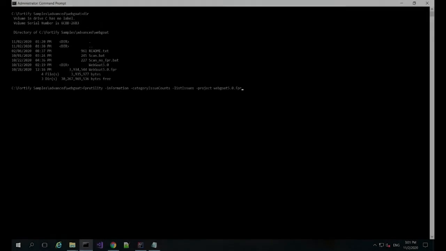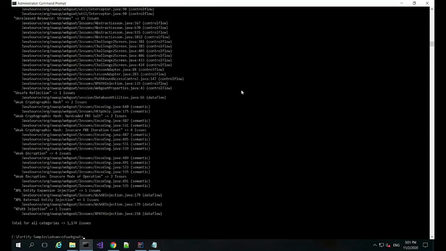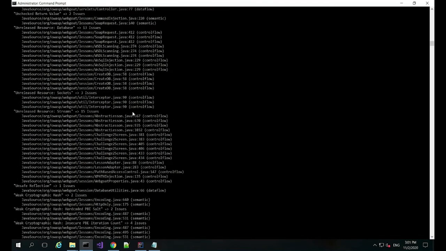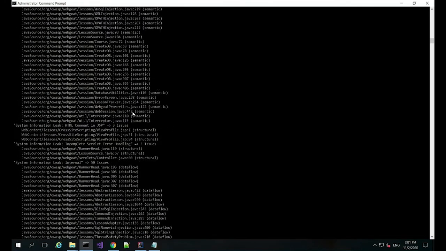Here we're back with the WebGoat project as one of the sample projects. And to use this utility, there are a number of command line options available. I'm just basically saying I'm interested in issue counts for categories, and then here is the FPR file. So let's go run that. And there you go. You can see there's absolutely no remediation advice or low-level details given, but I do get some key stats of the vulnerabilities we've found.